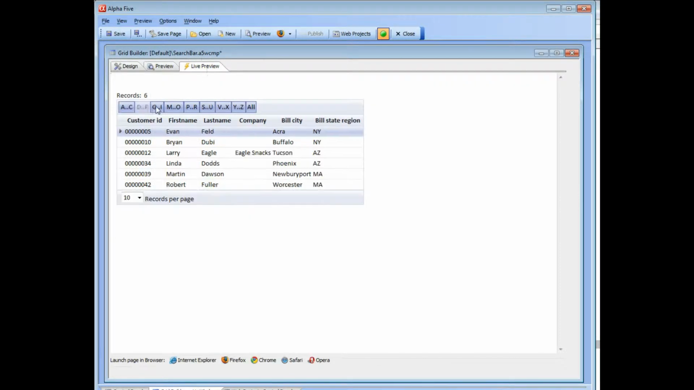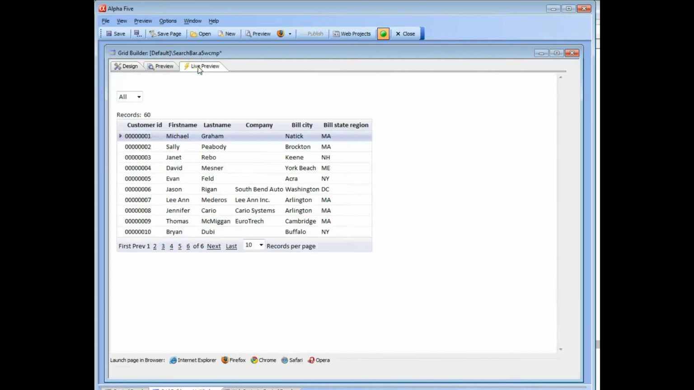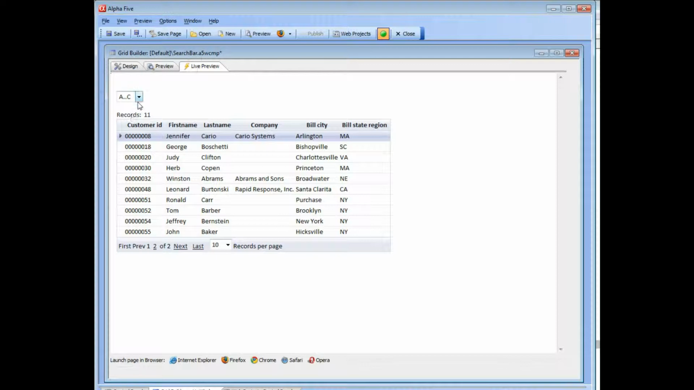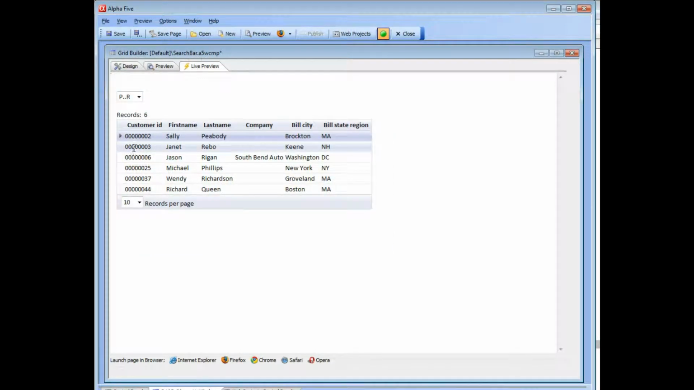So you can see now our custom buttons are actually in a button style. Finally there's another style, which is the drop-down style, and you can also position the control either in the grid itself, which would be 0, or outside the grid, which would be 1. So let's go ahead, and you can see there's our drop-down, with records A through Z, D through F, etc. Now you can do arbitrary searches over here.